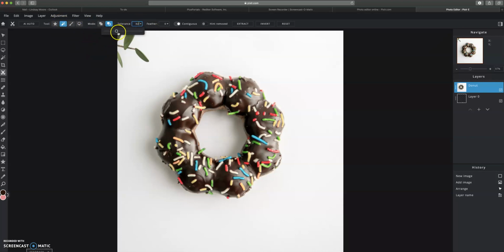Tolerance decides the amount of pixels that it will pick up. So I am trying to get rid of the white. I usually start with whatever it has suggested and then adjust as I need. The feather will make the edge kind of blurry, but I really want to get rid of all the white and I want a really distinct edge, so I don't want it blurry. So I'm going to leave that at 0.